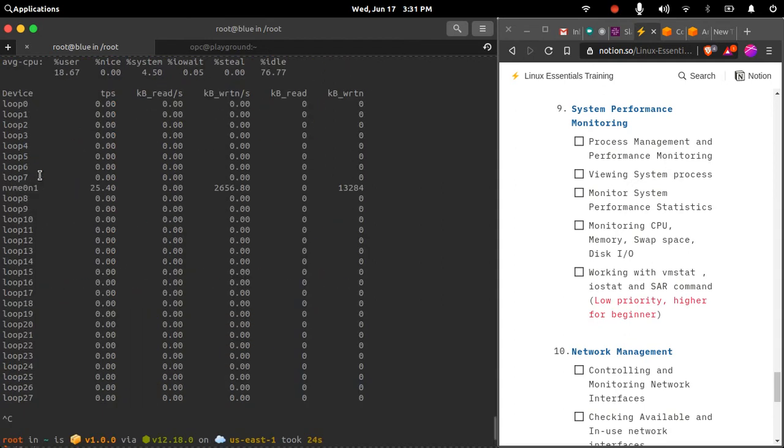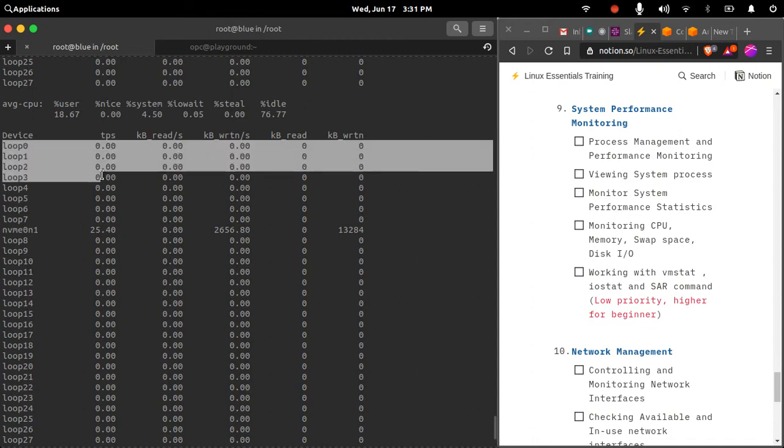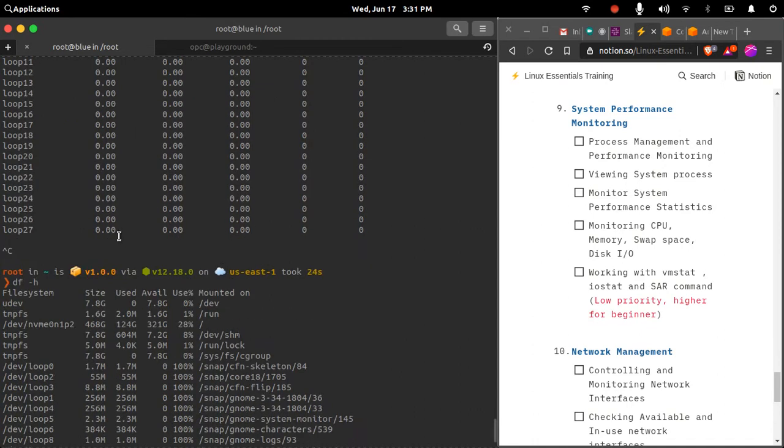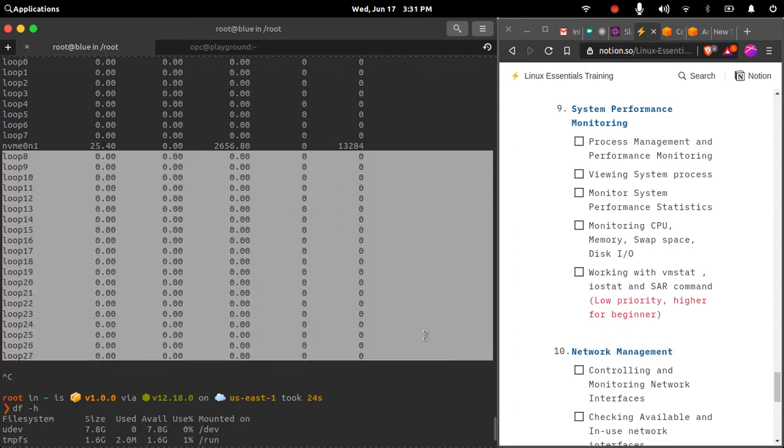So iostat was able to print the output of my hard disk as well as a few temporary file systems. These are the temporary file systems that you would see on your system as well.